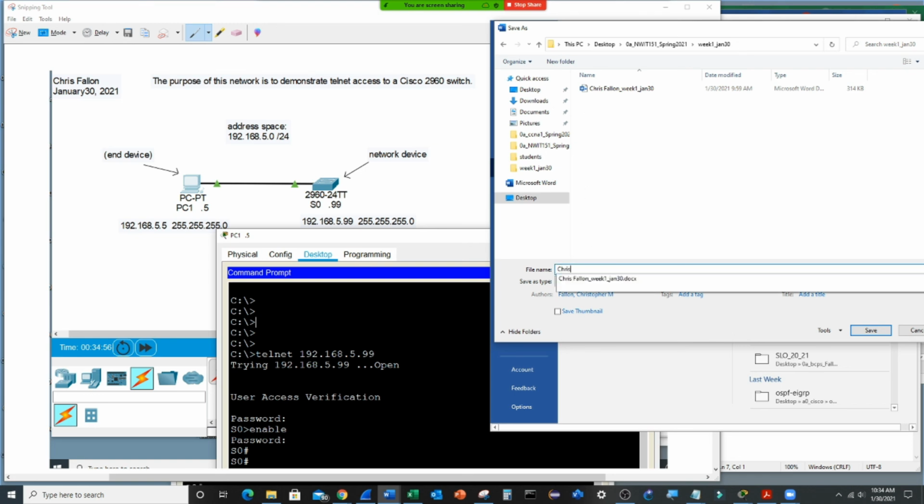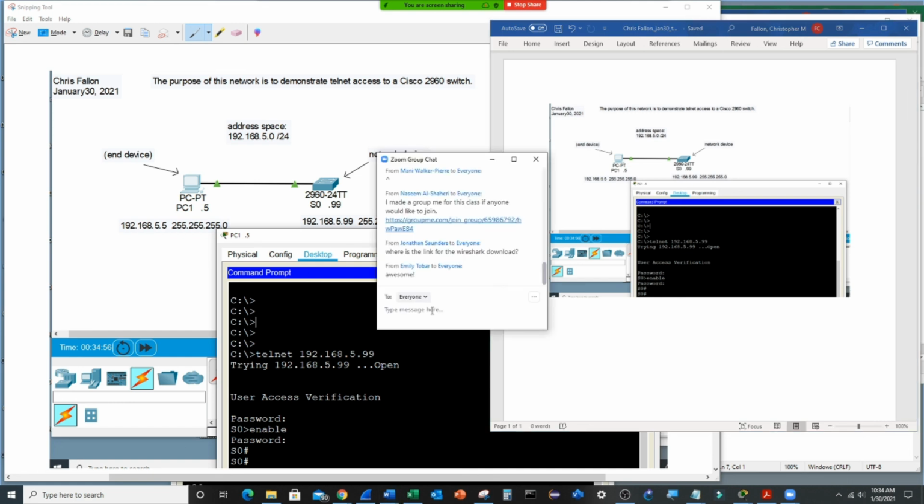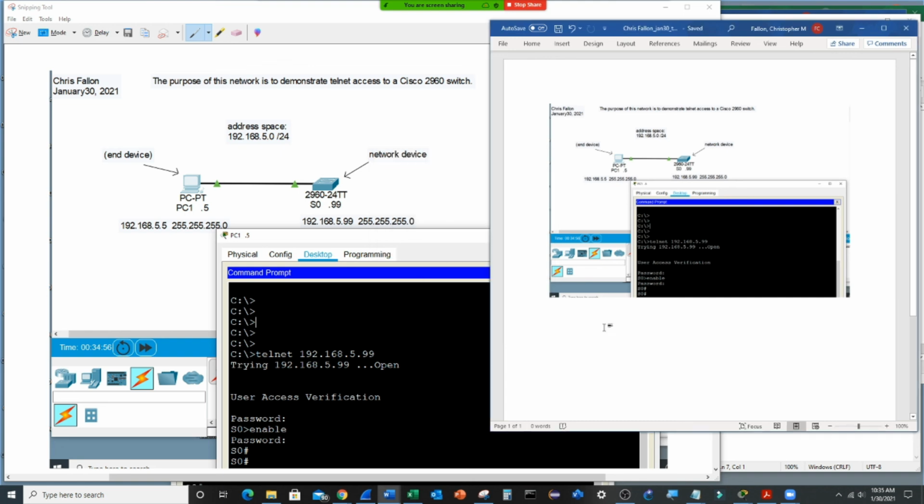File name. Week 1, or I'm sorry, we're using jan30. And then telnet into switch. Telnet into switch is the name of the file. Telnet into switch. Put that in the chat. Okay, so your name, jan30, telnet into switch. And then you'll submit that as the second assignment for today.